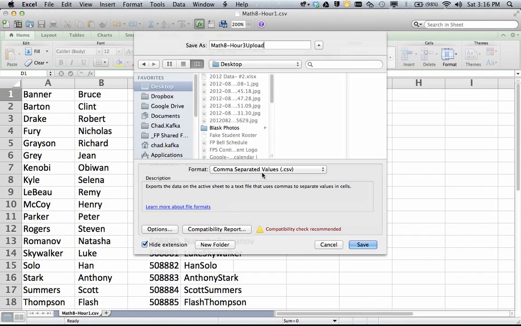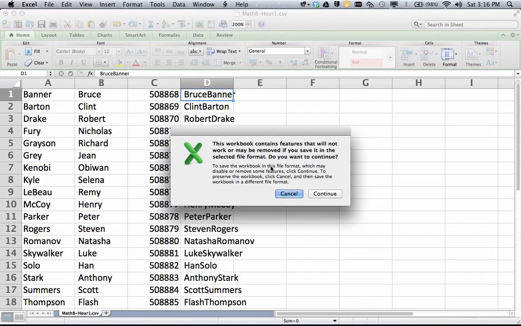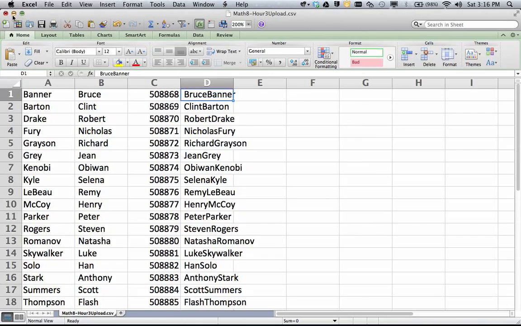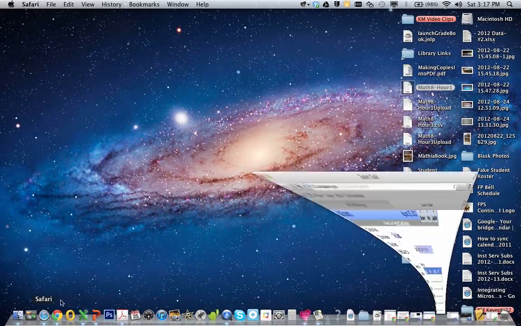For format, make sure you have CSV chosen. It might say comma separated values or window separated values. Make sure it's CSV. Hit Save. You'll get a message asking, do you want to continue? Yes, click Continue. So now that file is on your desktop.